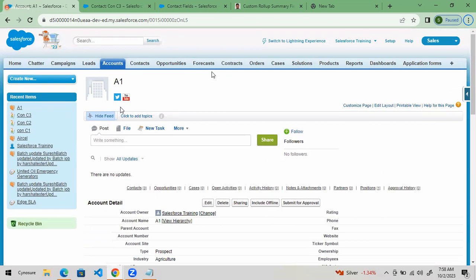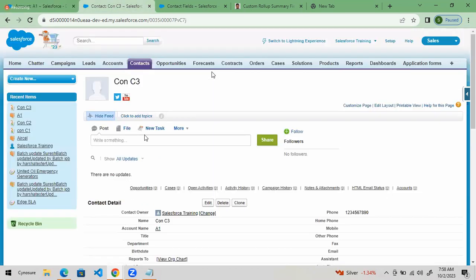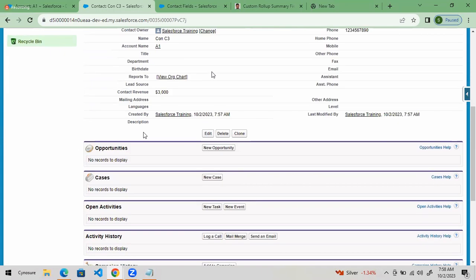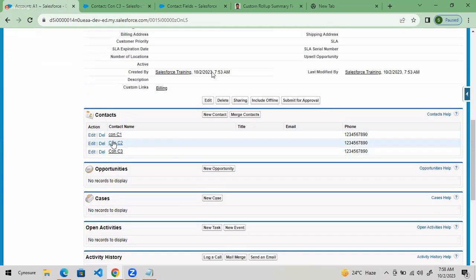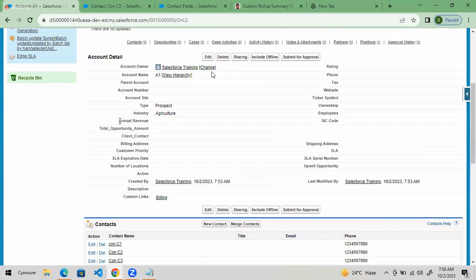Now what I want to do is, each contact, whether it is C1, C2, C3, they are having a contact revenue. Now on the account, if there are three contacts, each contact is having this specific revenue. Now on the account, annual revenue field is there, right? In this field, I want the sum of all the contacts revenue.